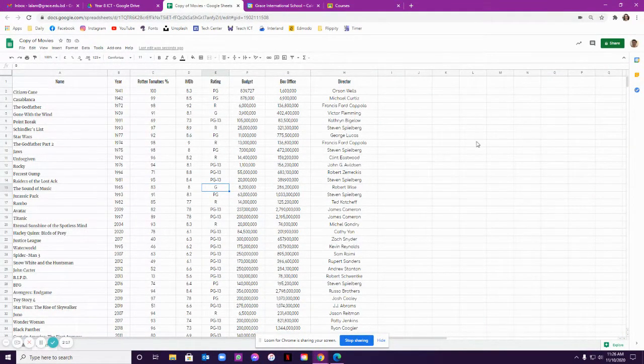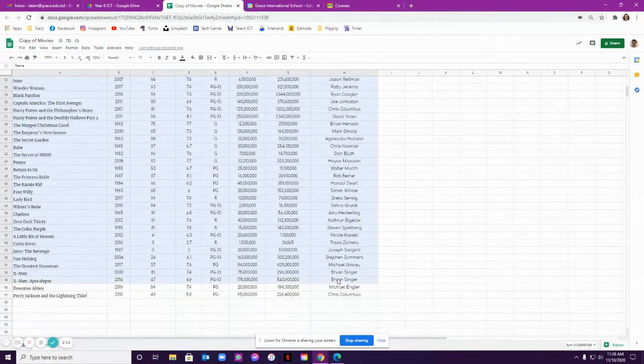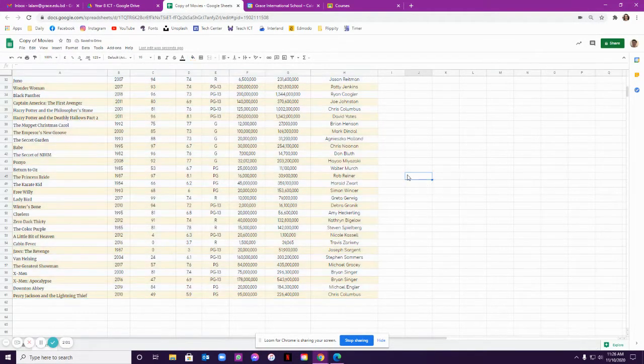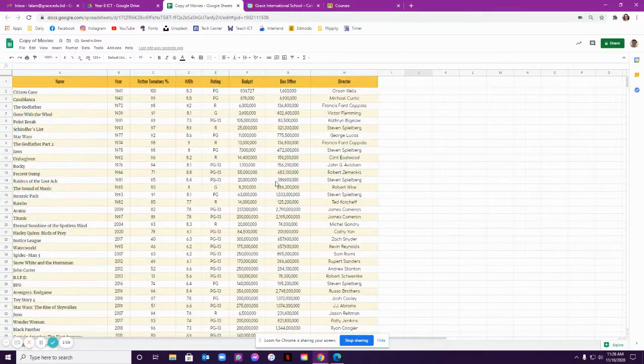I don't want the outside bits colored, so I'm only going to highlight the area where there's data. Then I'm going to go to Format and Alternating Colors. And here you can choose your color, anything you want. You can change it here if you'd like. Orange, maybe. Done. And now we have alternating colors very easily. The next thing we need to do is alphabetize.